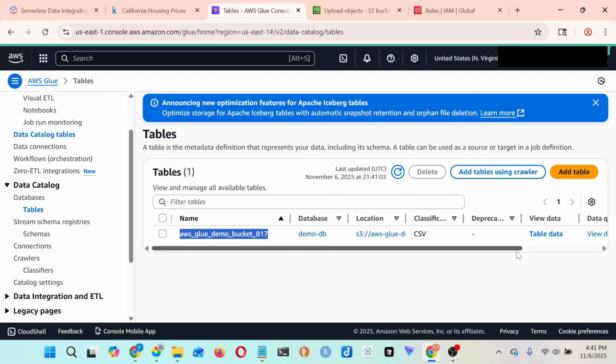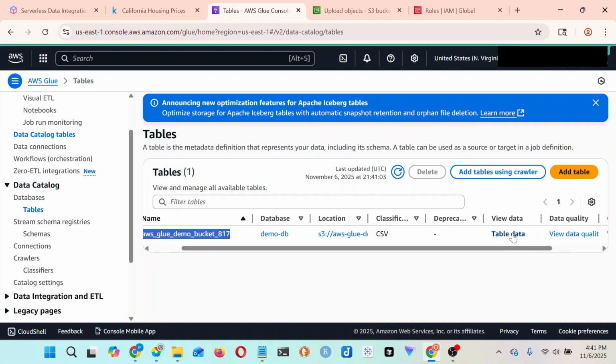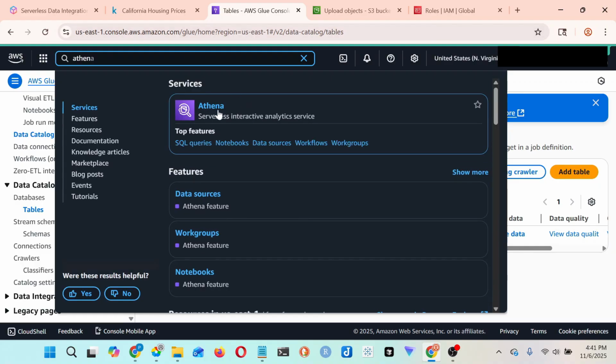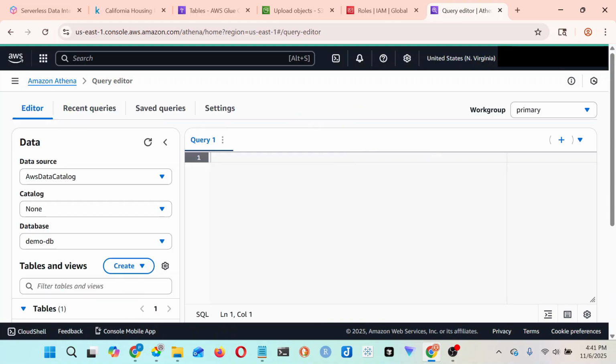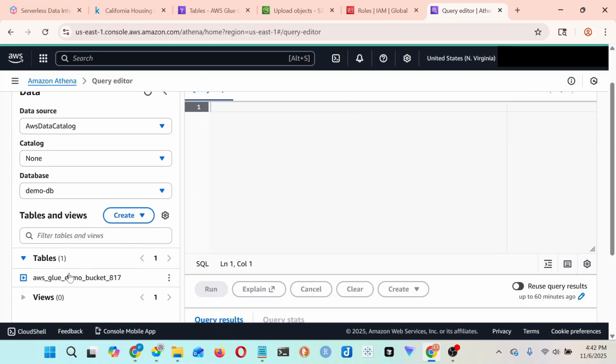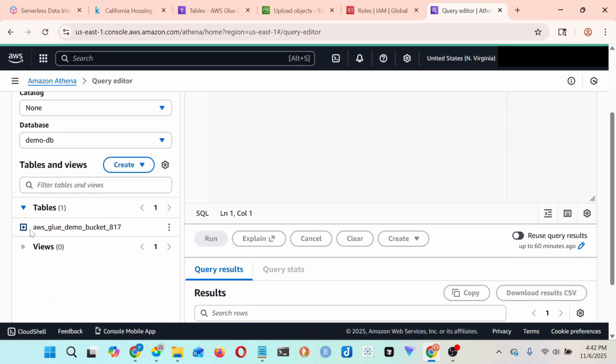Now we can also take a look at the data. We can go to the service called Athena. You can write your SQL query here to read from the database. We have the AWS data catalog, and then there is a database called DemoDB, and within that database there is a table. So all these, which were created by Glue, are here.